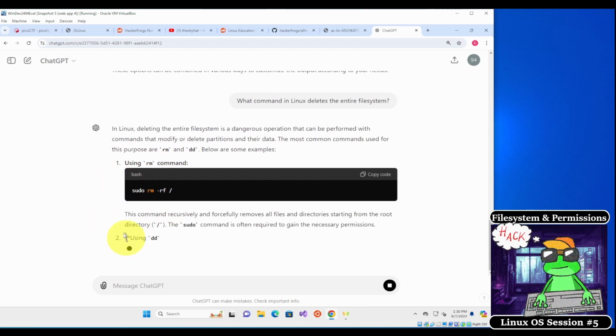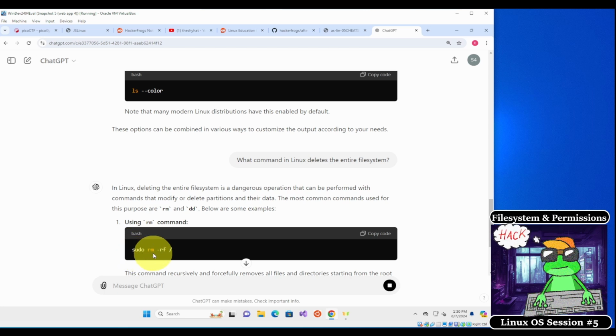So this is the command right here. It's going to be sudo rm -rf and then / for the entire file system. I would tell you all to try to do it as an experiment, but we might want to use the machine a little bit later. So let's not do this.